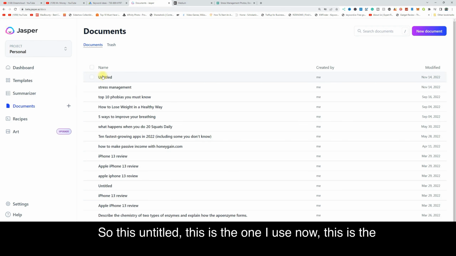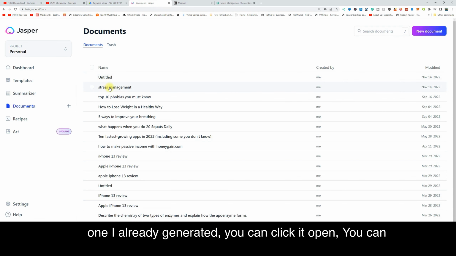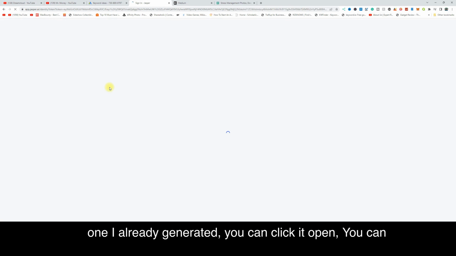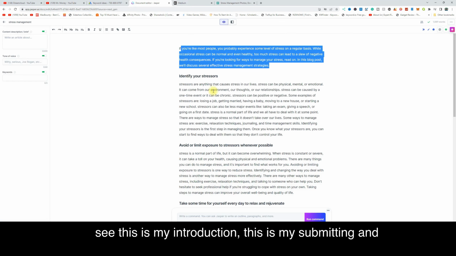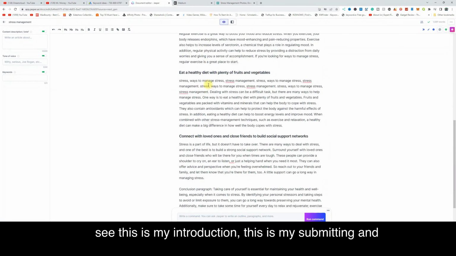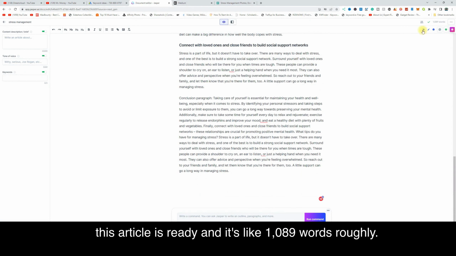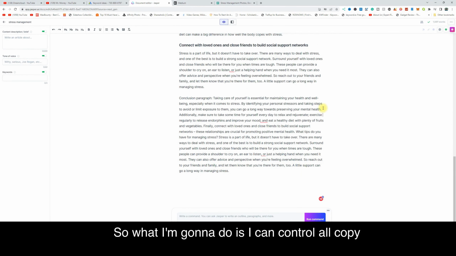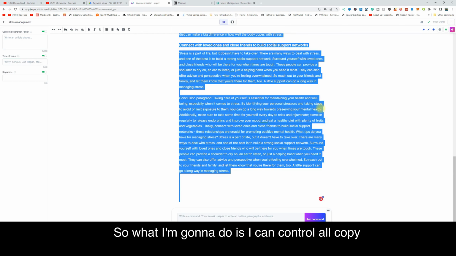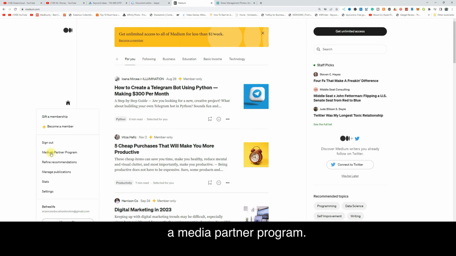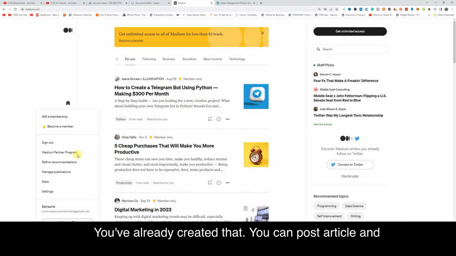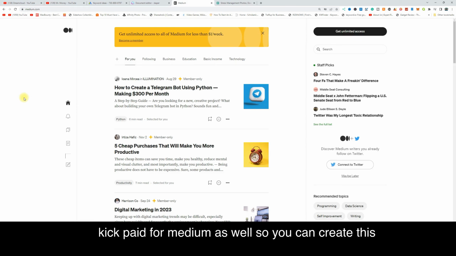So this is untitled, this is the one I use now, this is the one I already generated. If you click and open, you can see this is my introduction, this is my subheading, and this article is ready, and it's roughly 1089 words. So what I'm going to do is copy all, go to Medium and create a Medium Partner Program account. If you already created, then you can post articles and get paid from Medium as well.